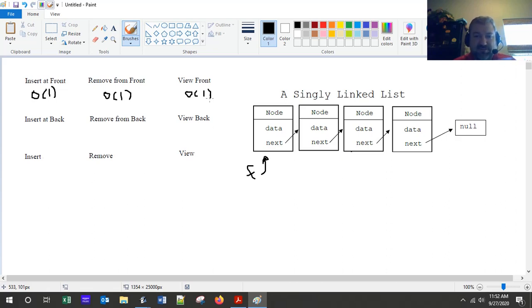Whereas with the array list, you'll recall that removing or inserting at the front were extremely slow, O(n). Viewing, though, was O(1) for an array list. When I say array list, I mean a list backed by an expandable array.